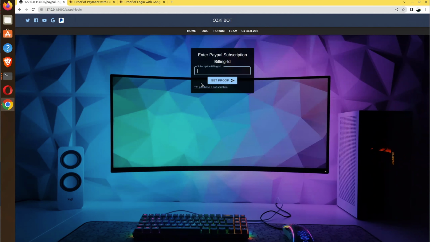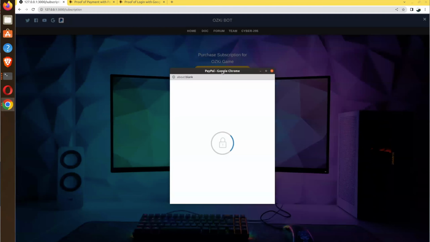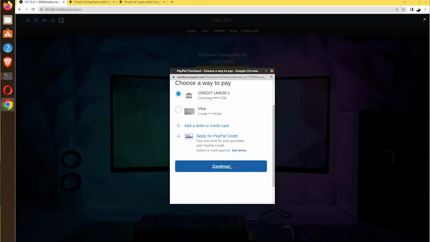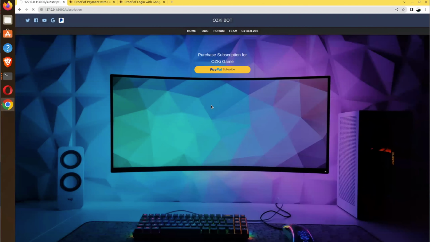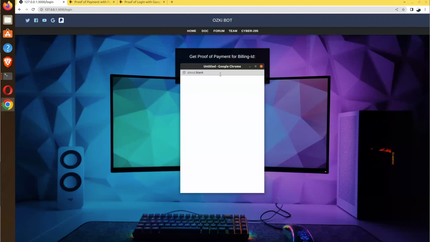After clicking on the PayPal icon, the user will be provided with the option to purchase a subscription. They will be prompted with PayPal's standard subscription dialog. Once the payment is completed, the user will be given a billing ID, which will be used for future access to the application. This will be shown in our next example.